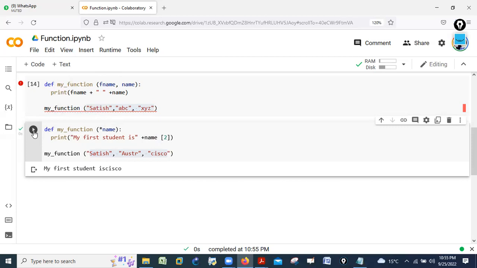Yes, my first student is Cisco. You know why Cisco? Let me show you. Can I go here and can I put 1? Let me run the program. My student is Australia. Okay, let me put 0 and run the program. My student is Satish. Make sense?